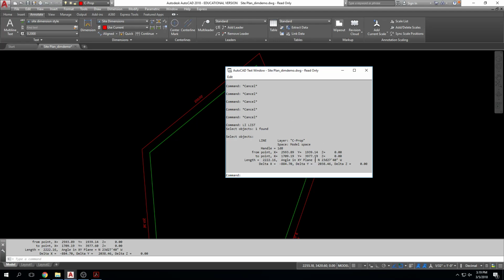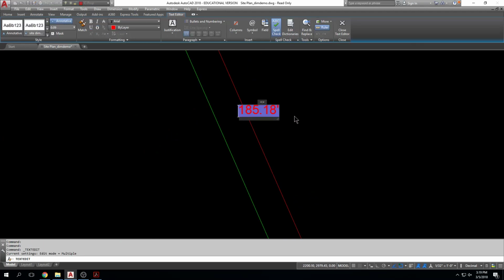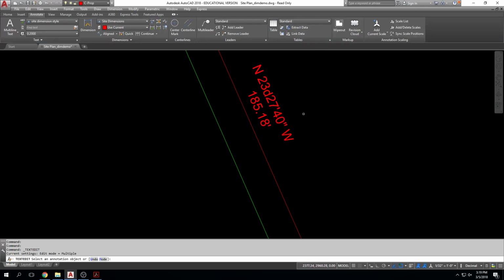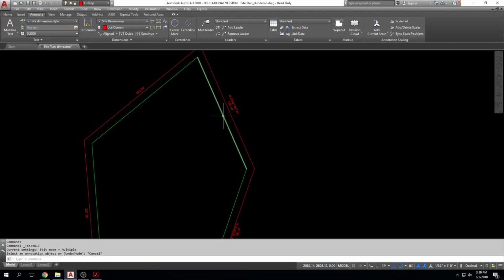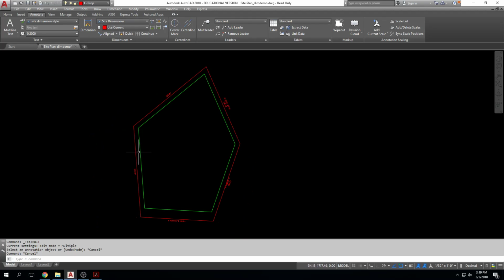So this one, I'm going to grab my bearing here. Control C, copy. Click, click. Control V, paste, space, enter, close. Okay. And you can do this to any property line. And a little look into the future, right? Your assignment will be to add dimensions to some of your site plans. Okay.